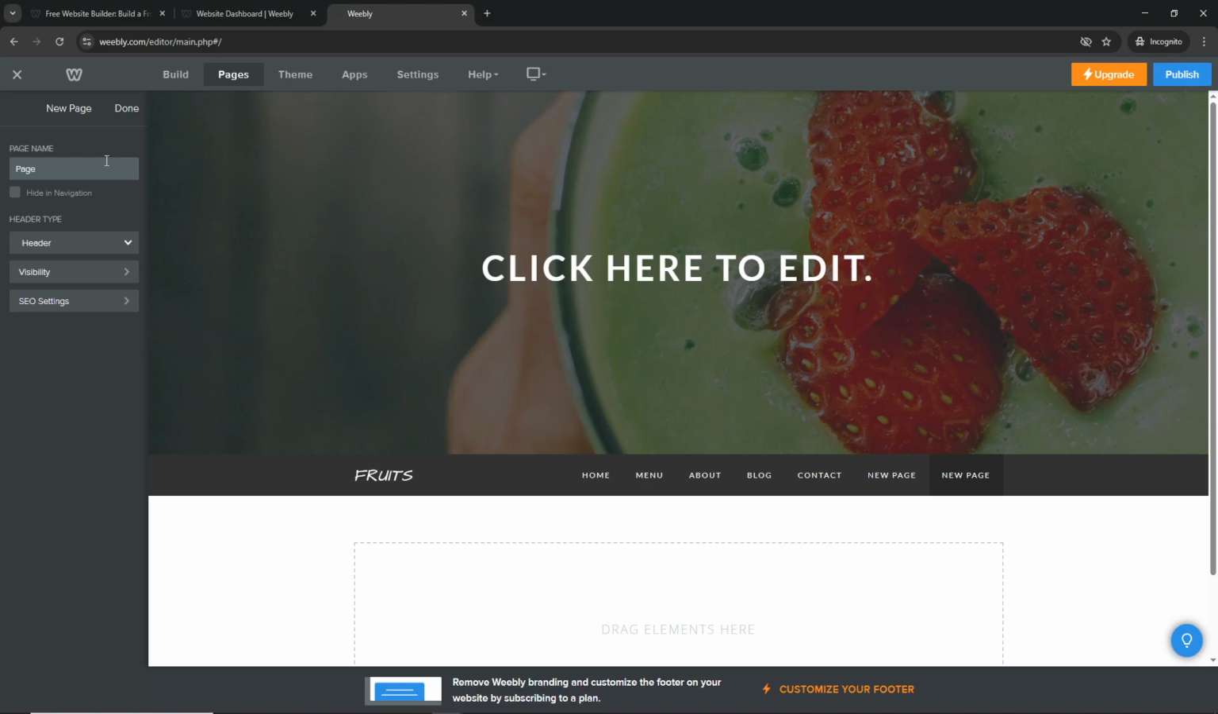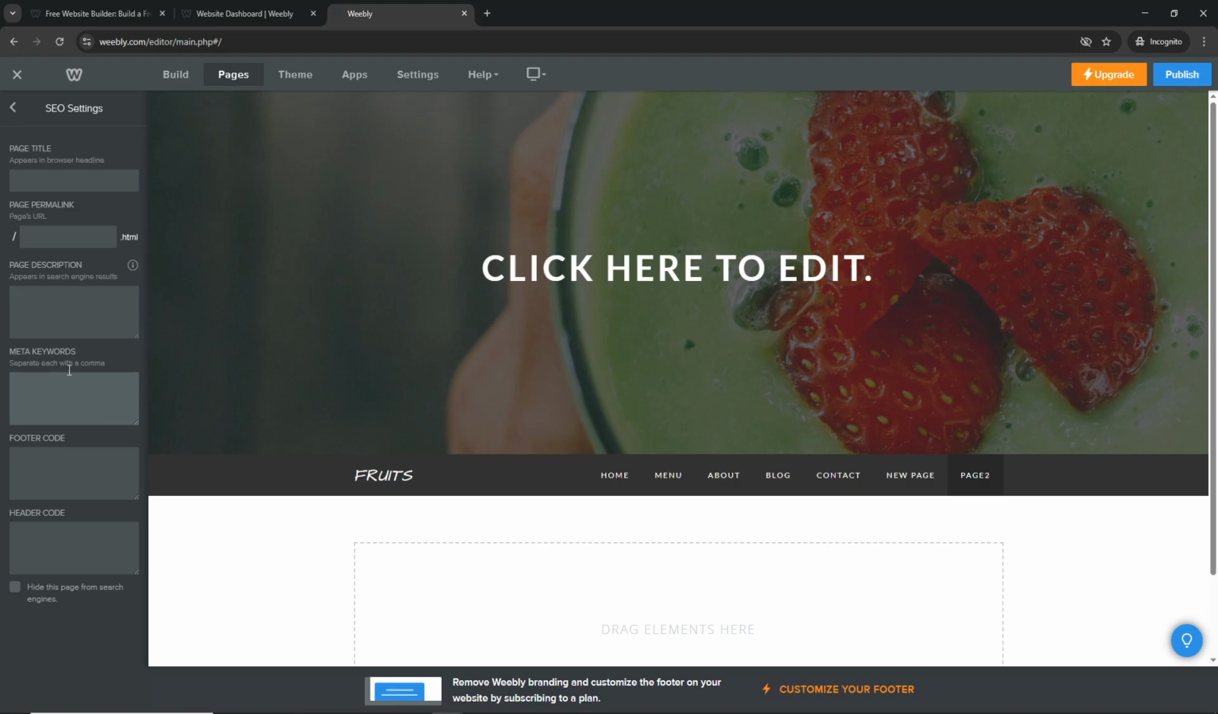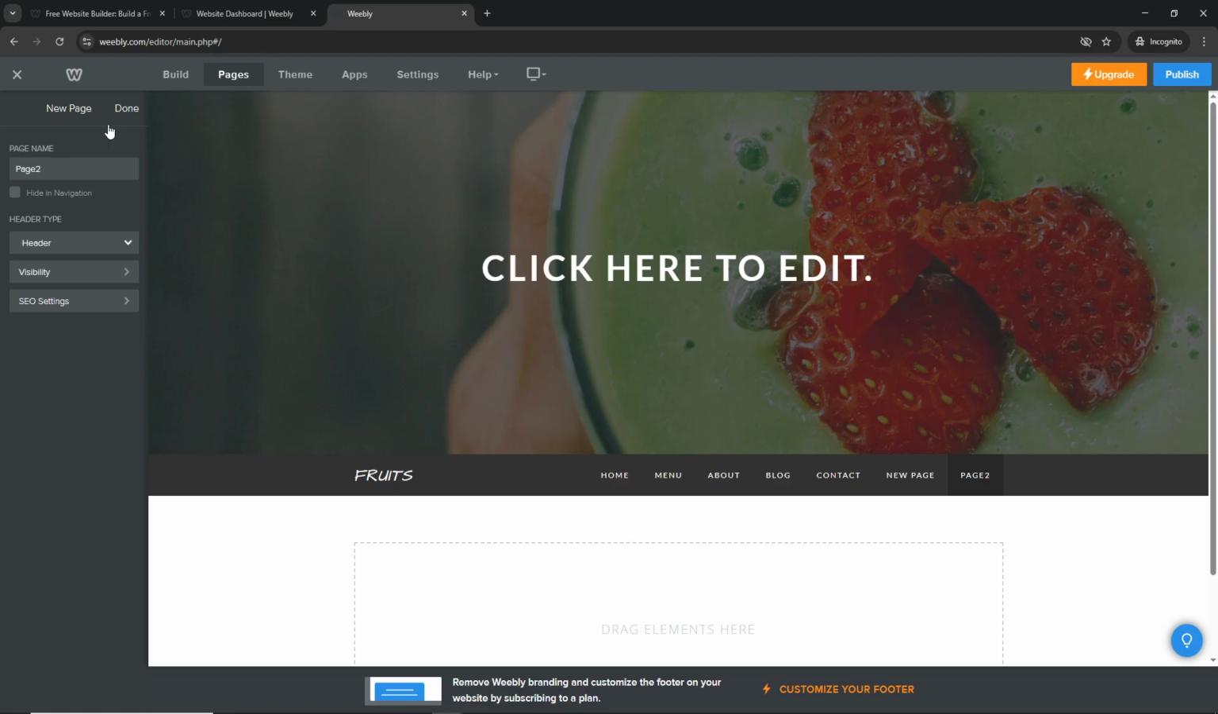Below that, you'll see a header type section where you can select from some design options that determine how your page's header will appear. You also have the ability to adjust visibility settings, which control who can see the page and when it appears in your navigation. Additionally, there are SEO settings available where you can optimize your page for search engines by adding meta descriptions and keywords. Once you've configured everything to your liking, simply click Done.